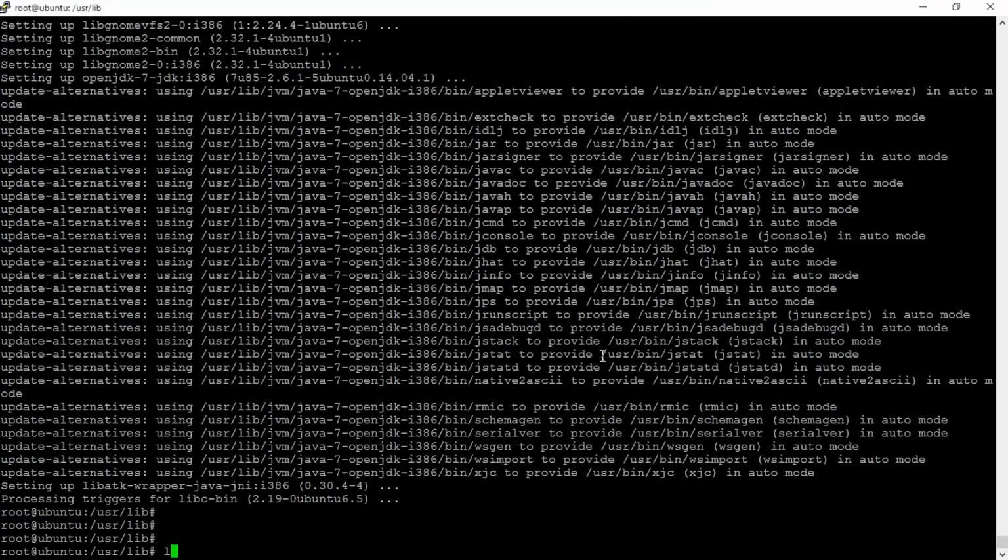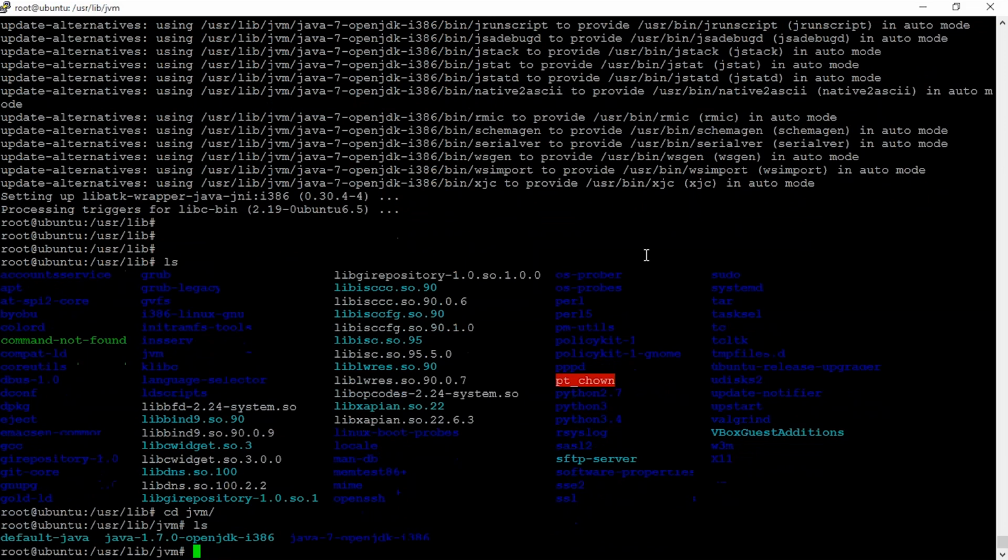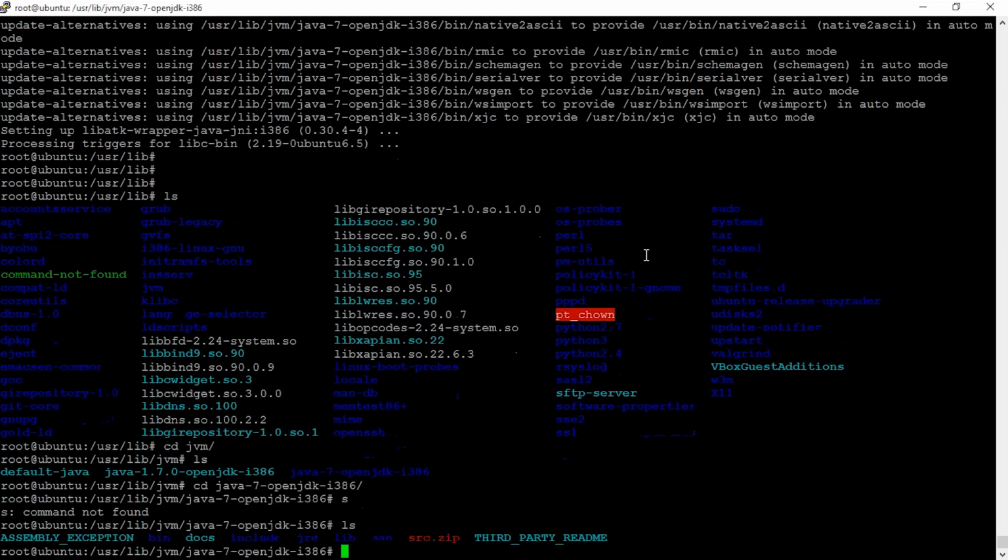So we are here at /usr/lib. There should be another folder called Java or JDK, something like that, created. cd jvm. Do we have anything here? Okay, it says Java 7 OpenJDK 1.3. That's what I'm using. cd Java 7 OpenJDK and use this as your Java home.